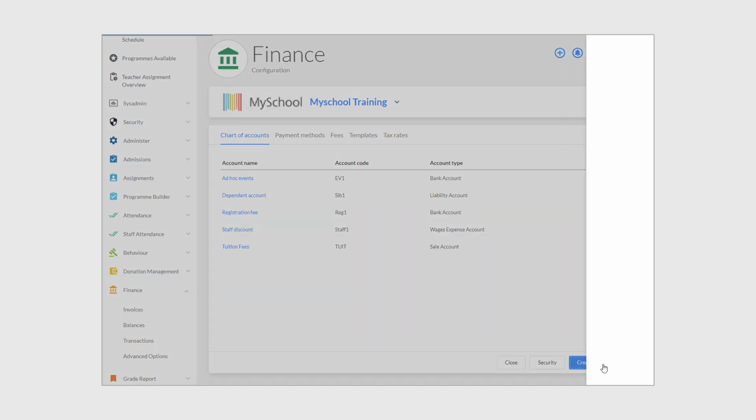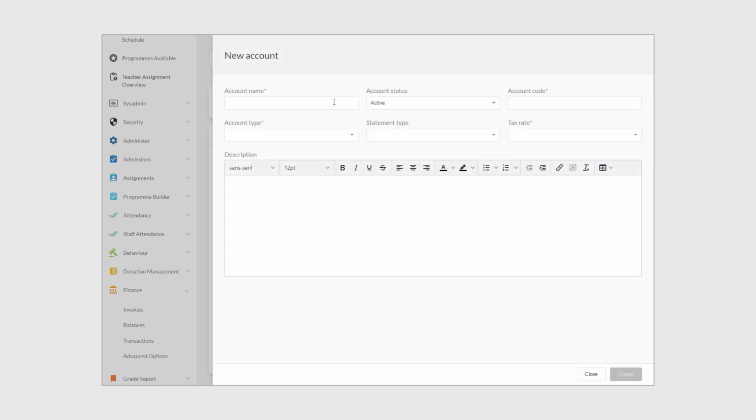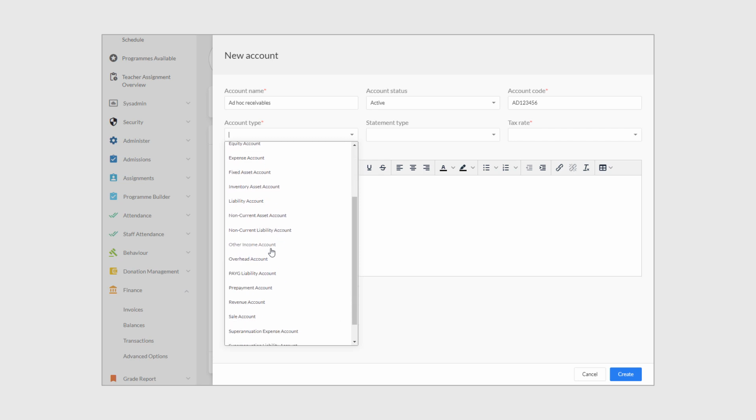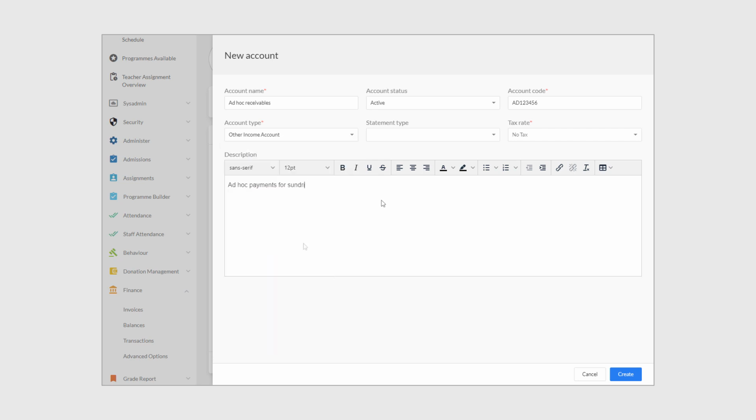Open the slide over and the mandatory fields are name, code, and choose a type from the drop-down options. Now add your tax rate from the list that you've created. The description field can be used to give instructions on what this account should be used for.